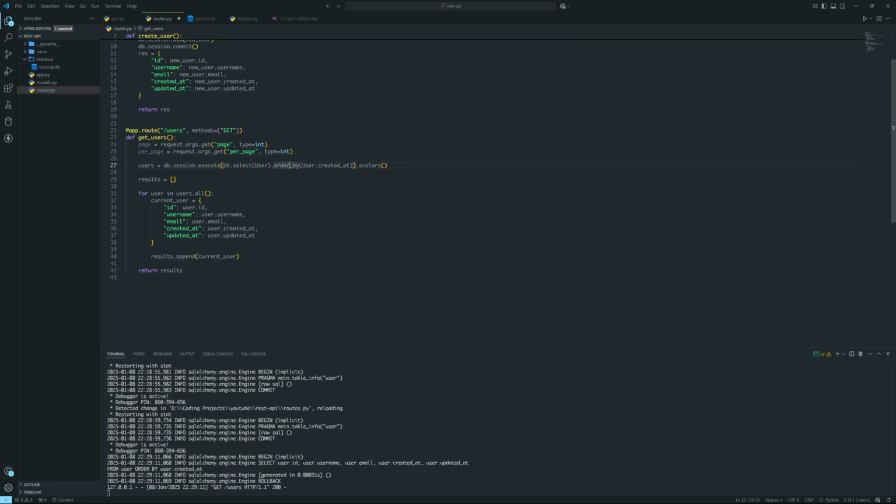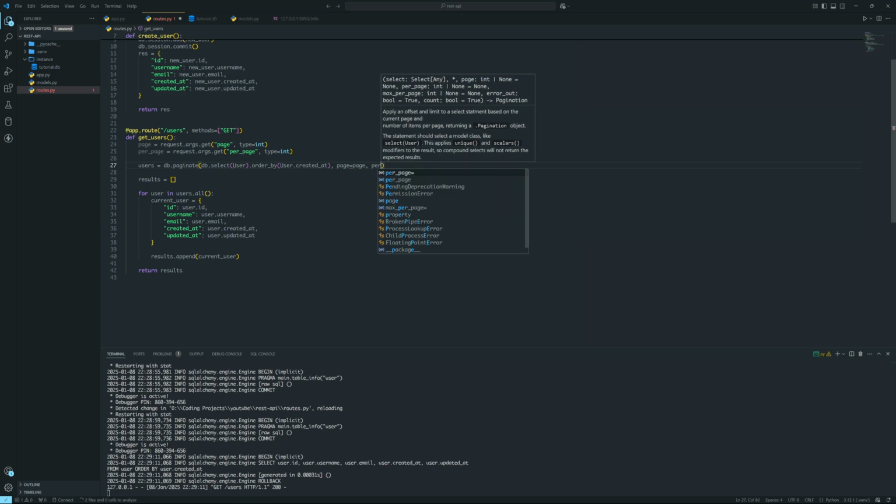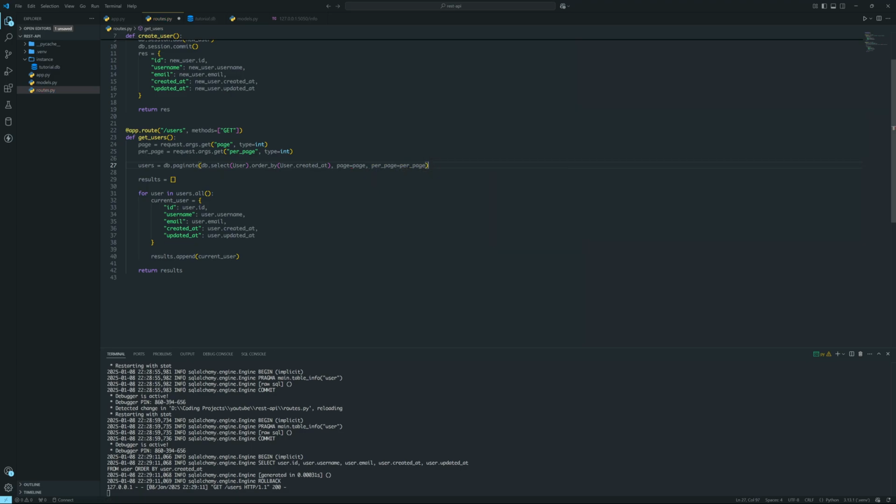So now users becomes this. db.paginate, not db.session.execute. So db.select(User) and order_by User.created_at, and then instead of scalars, we need to set the page number. So page equals page and per_page equals per_page. All right, so that's how you do pagination.